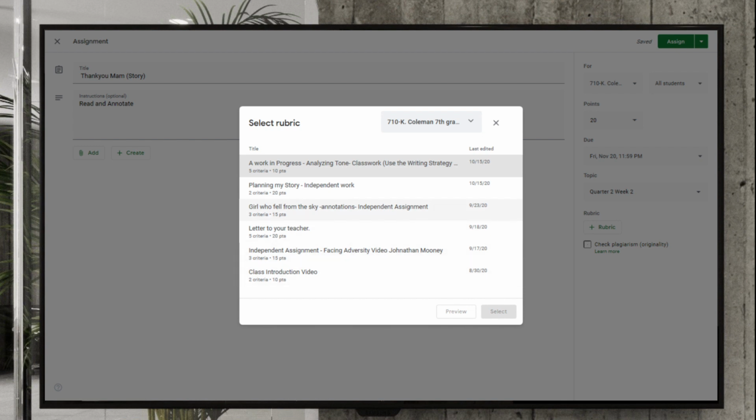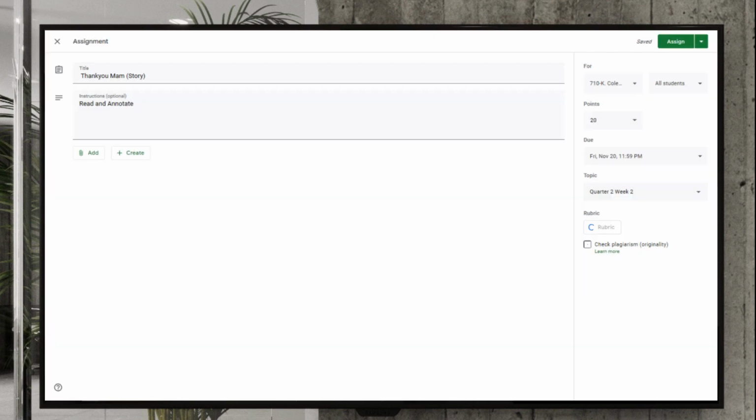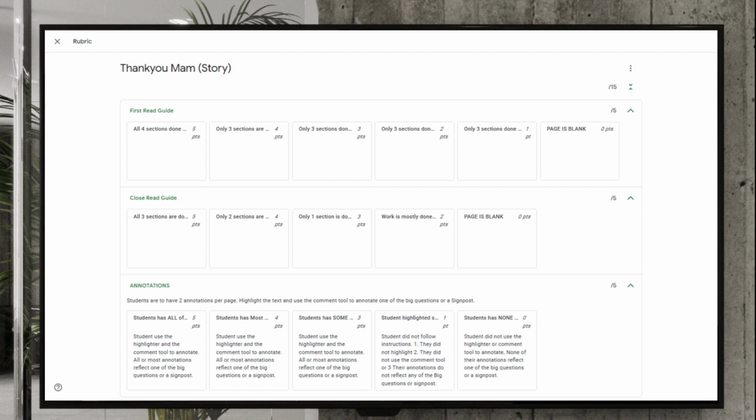Right here. And I can change the title of this rubric. I can edit this rubric. I can change it to Thank You, Ma'am. And then I can change the rubric up however I need to.